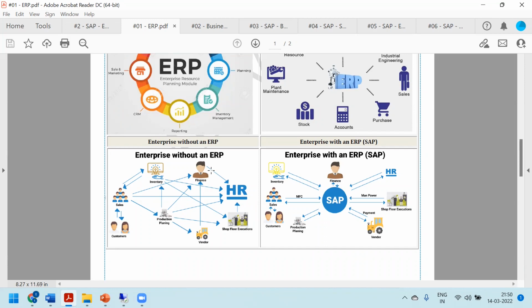So that is the reason why we should be using software which is connected with them. Let's say if you see here, an enterprise without an ERP, if we are not using any ERP software, what will happen? The communication between departments will not be smooth.